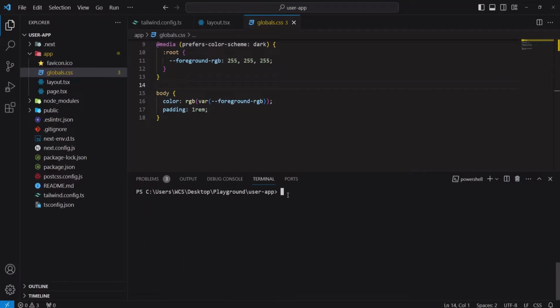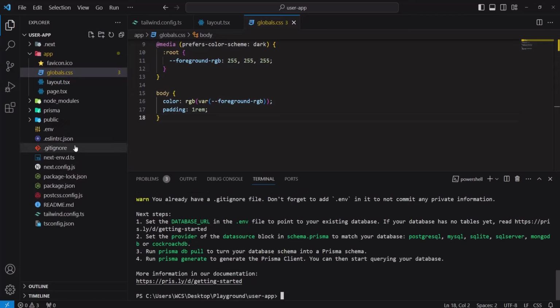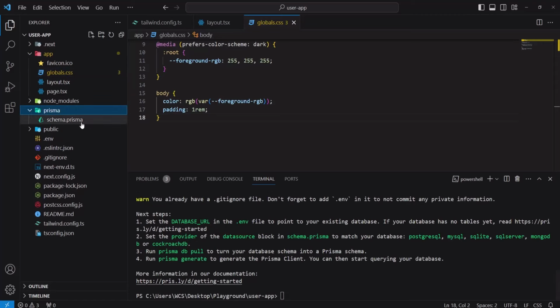First we'll install Prisma for our database ORM. So let's install this first. Okay, Prisma has been installed. After installing this, we'll have to run npx prisma init to initialize the project for Prisma schemas. So let's run it, and it has generated a prisma folder with a schema.